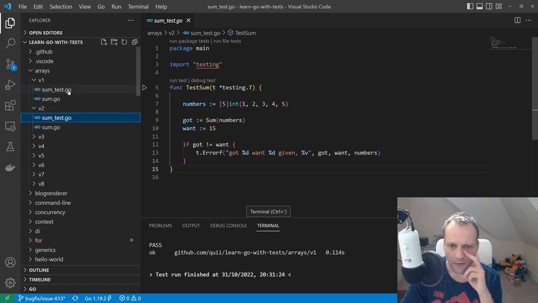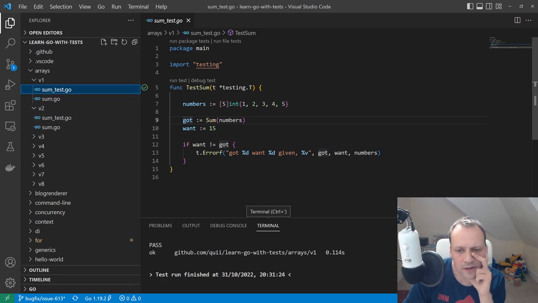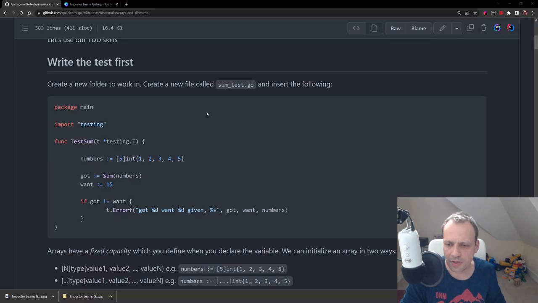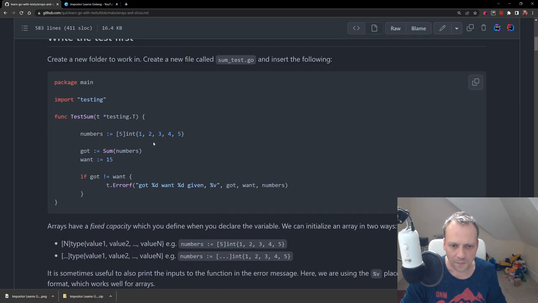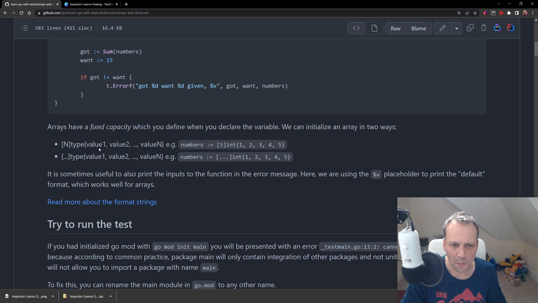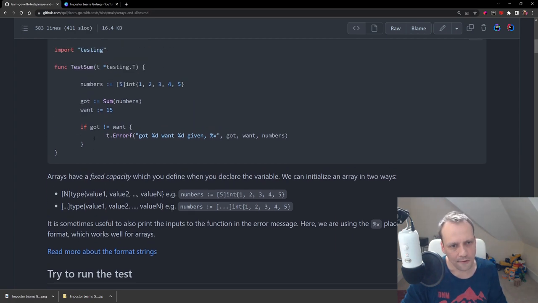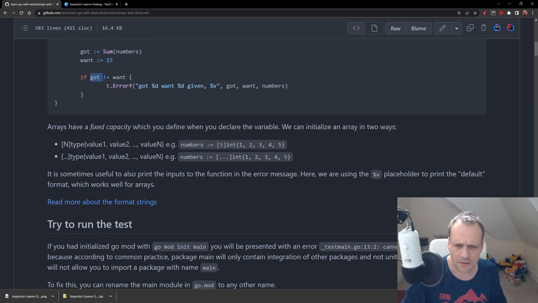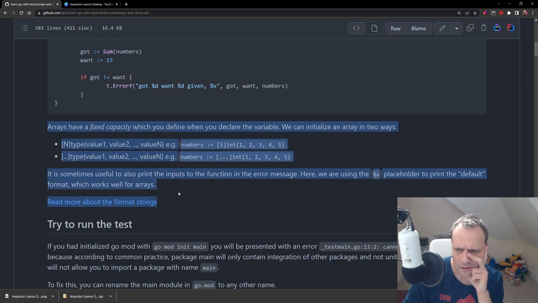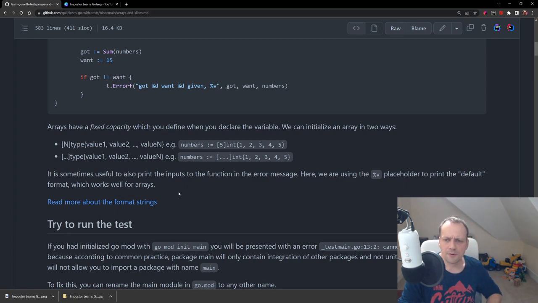So this way and this way. Here it's if want not equals got, and here if got not equals want. Why? What's the explanation? Is it because got can be null? I'm not sure null exists in this language. Haven't seen it yet.